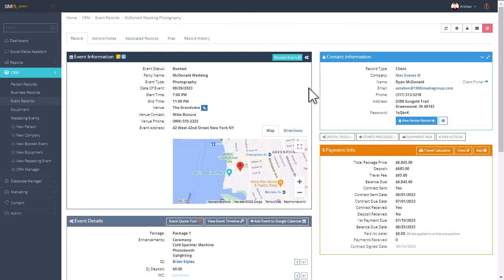Now, what this tool allows you to do is to easily and seamlessly submit a request for payment to the client, to the venue, to whatever object may be attached to the record, the event record itself. To initiate a request for payment, just come to your Special Tools menu and click Create Payment Request.